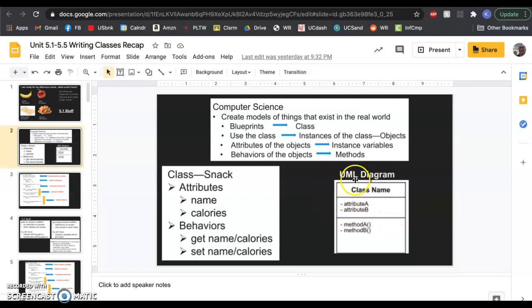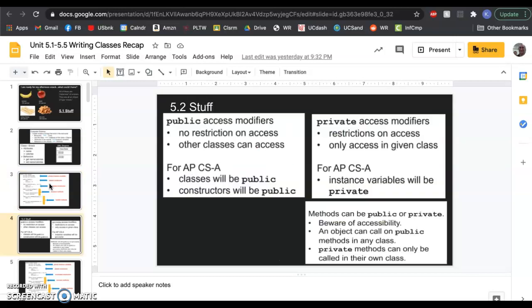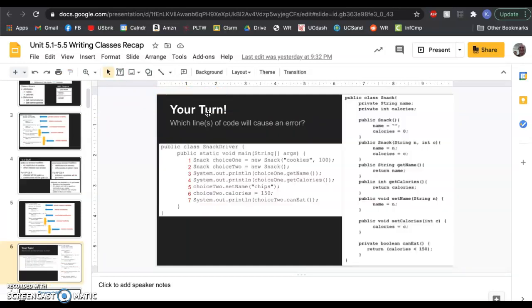Every class can be made with a UML diagram where you say the class name, your instance variables, and your methods. It's a pretty typical thing to do. It's a nice way to organize classes. It'll help us out when we do the Zoo project later. So go through here. I have it labeled 5.2 stuff with your getters and all sorts of good stuff.